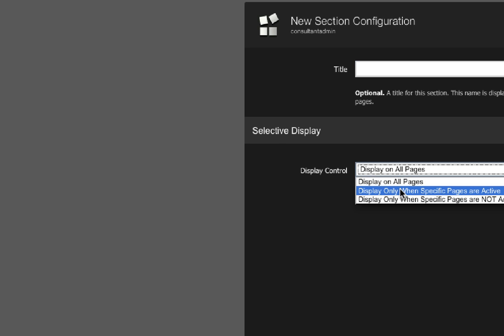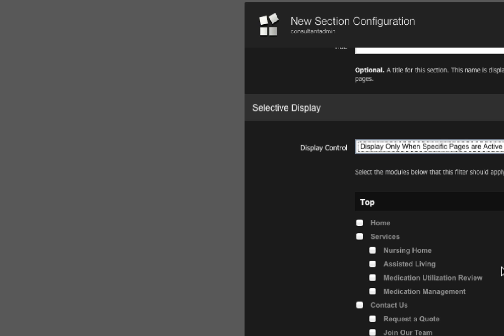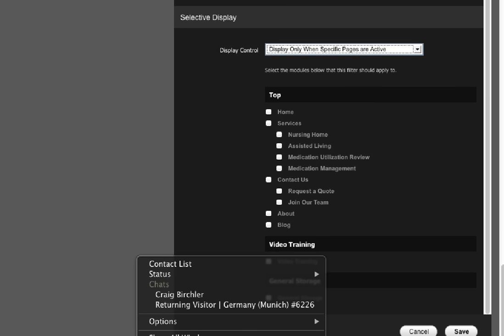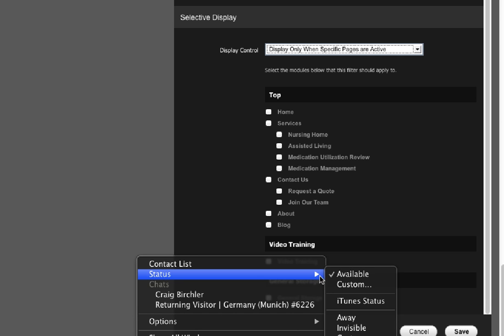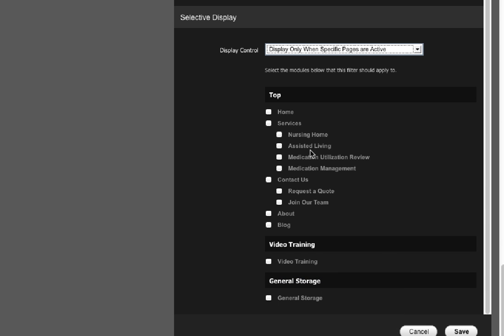For this section, we'll want to say display on specific pages. So this is going to show people where. Let me turn this off real quick. Underneath contact us, this is our site navigation, so we'll go ahead and select the request a quote page. This one section, this one image that we're going to install, is only going to appear on the request a quote page when we do this. So, kind of waiting here.